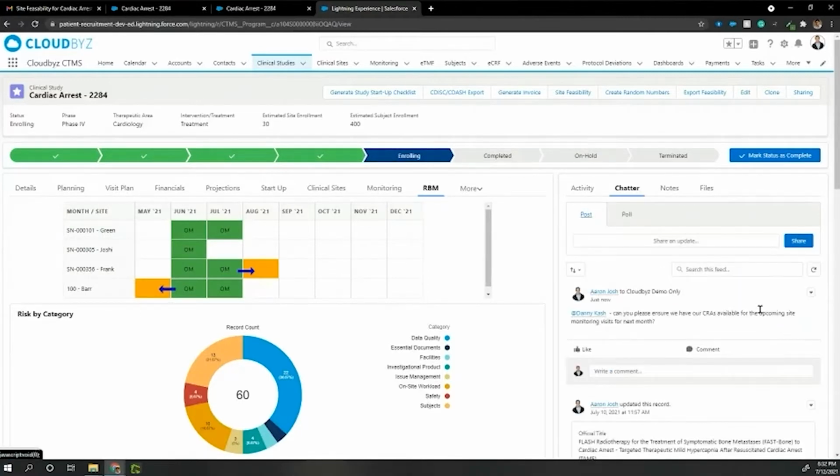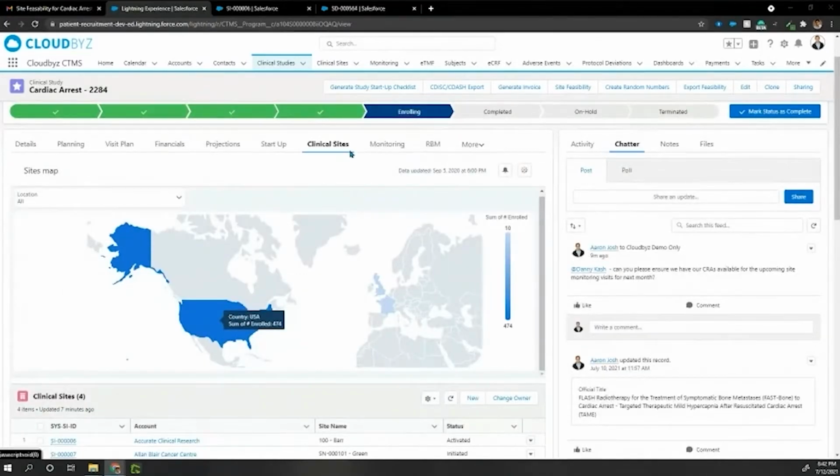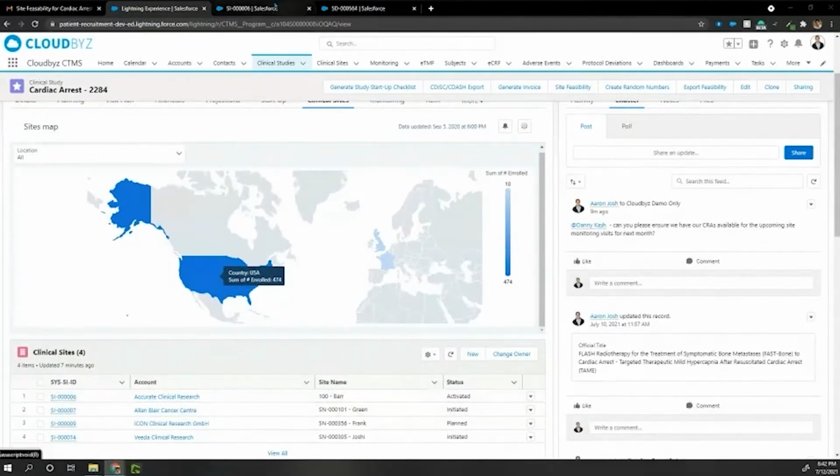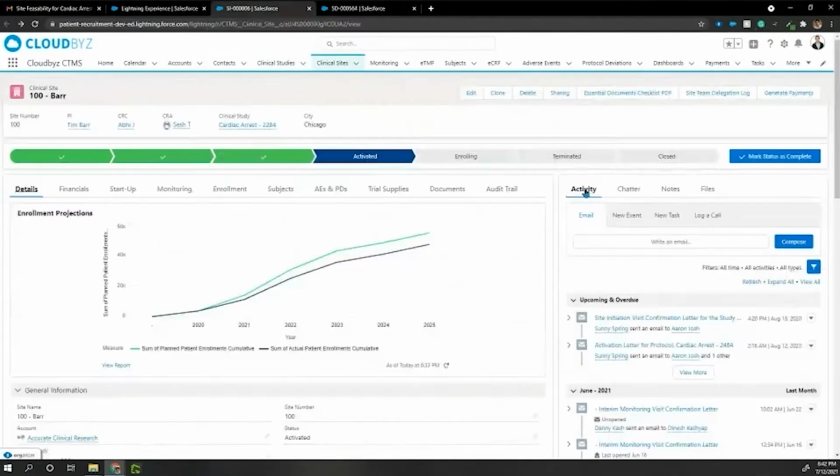Once this is sent, Danny would receive a notification where he would be directly routed to the study page. As promised, let's dive back into the Clinical Sites subtab and open a site page. Now, if I go to the Clinical Sites subtab and open up a site, which I already have opened up in a different tab, you see the site page.